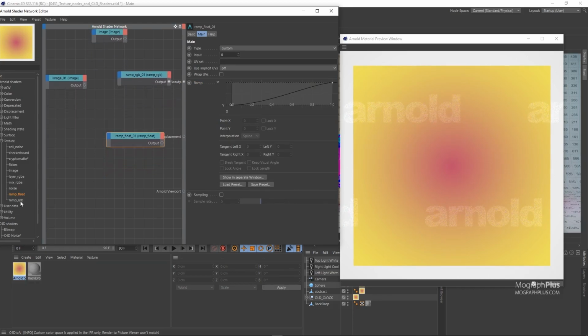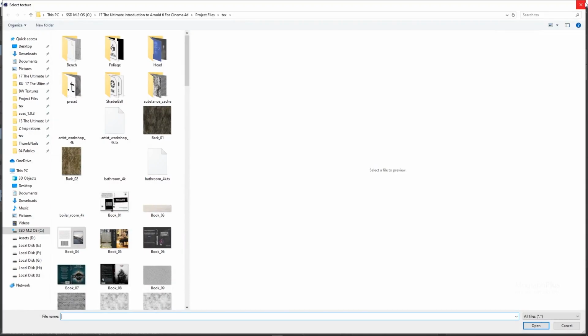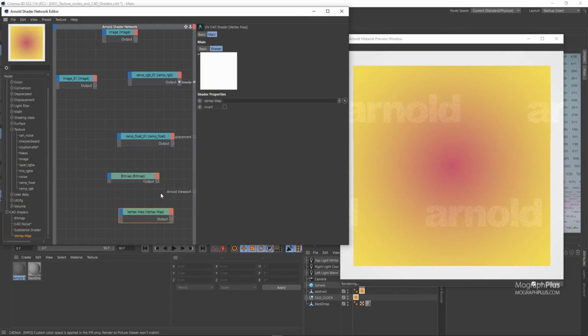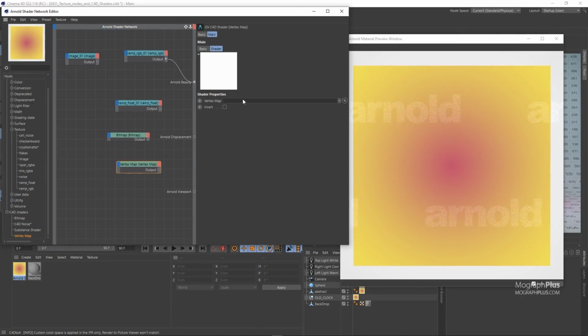Now let's come down to the C4D shaders. We have the Cinema 4D bitmap. If you don't like the Arnold image node, you can use the Cinema 4D bitmap to load your images. We talked about C4D noise, and substance shader was covered in its own lesson. And this vertex map node allows you to load vertex maps and use that data in your network.